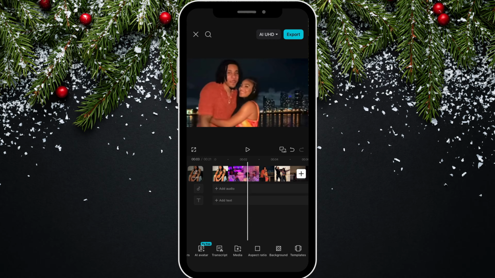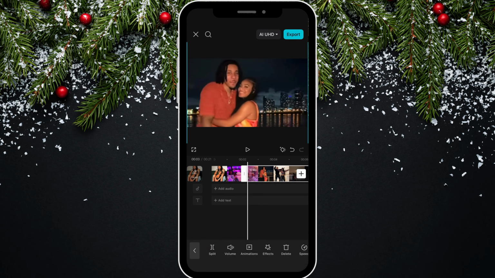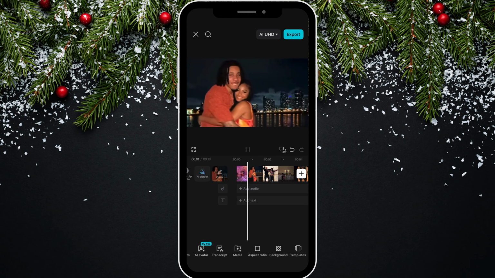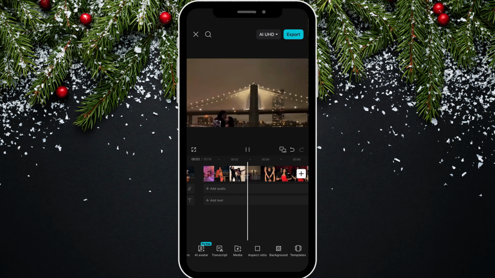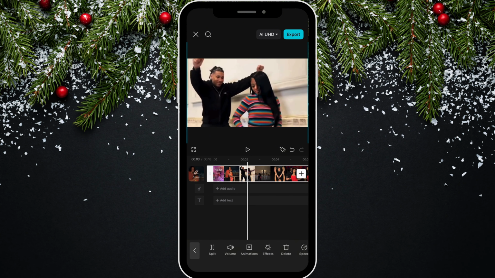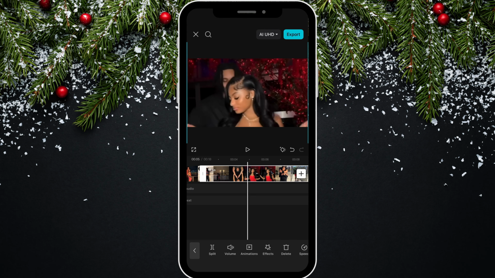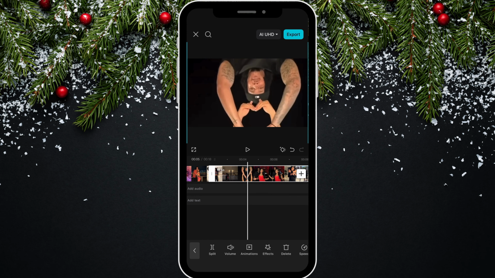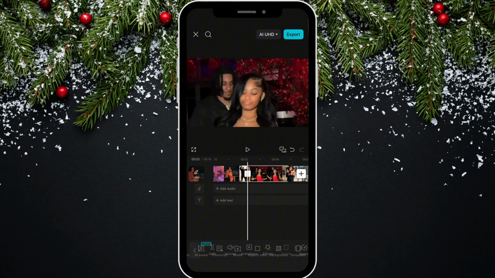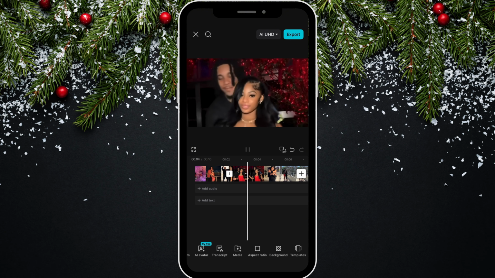Then from here, I'm going to cut out any of the videos that I do not want. So I'm just going to click on the footage, click where it says split, and then click the delete button. And I'm just going to choose about 4 to 5 videos that I want in the beginning. And you're going to watch me do that here.